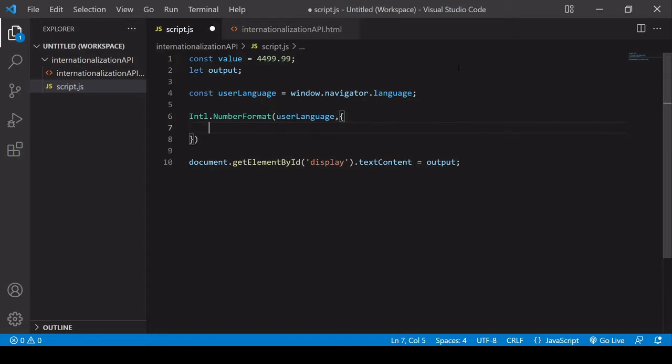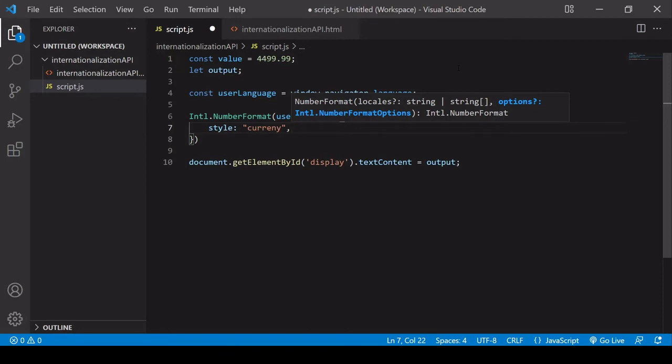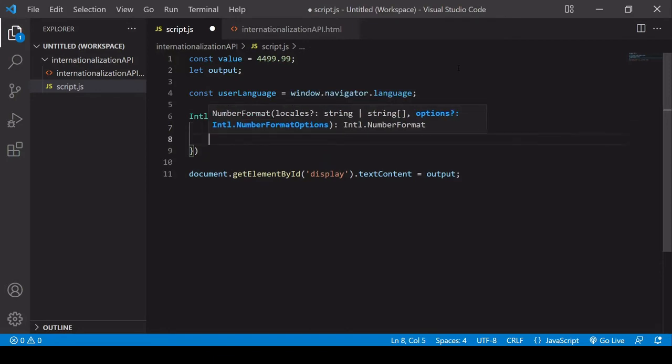Now, moving on to the second argument, this has to be an object in which you specify two properties. The first one is style. And the style of this will always be the same if you want to format a value to a currency, and the value is simply currency. And the reason we have to do that is because number format is versatile and can format numeric values in different units other than currency.